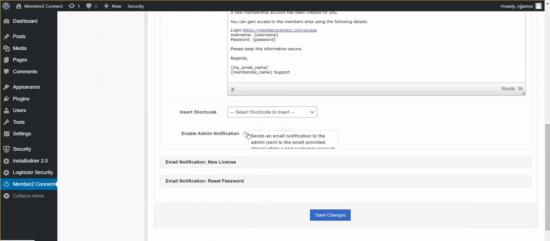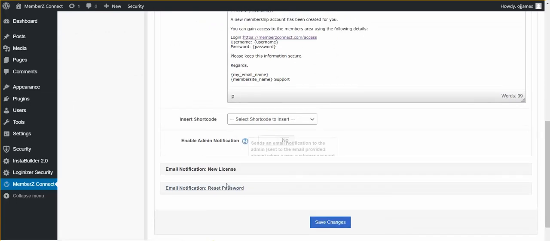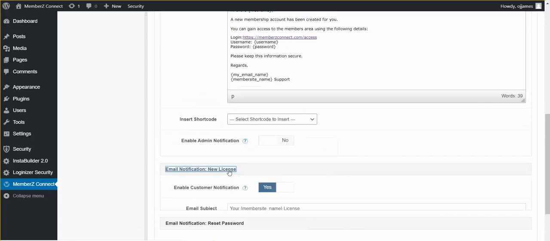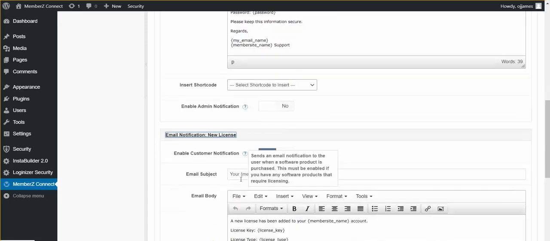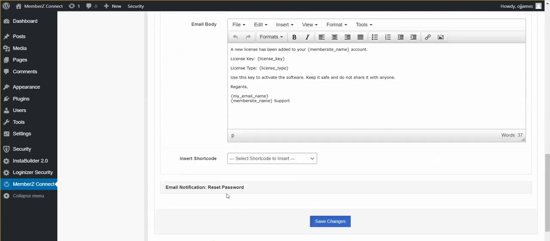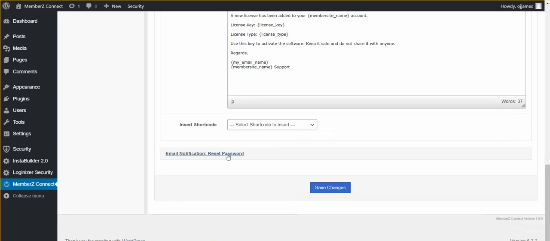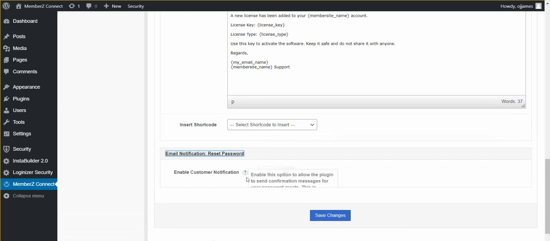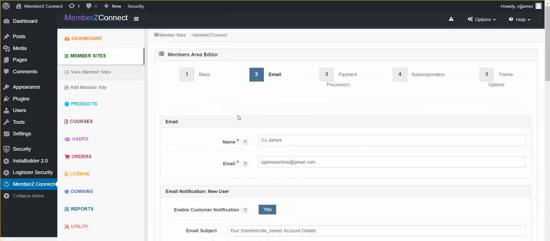You can enable admin notification as well. If you put the mouse over it, you'll get the information here as to what this does. You can go to the next option where you can send a license if you're doing software as well. And you can also do notification for users when they reset their account information.